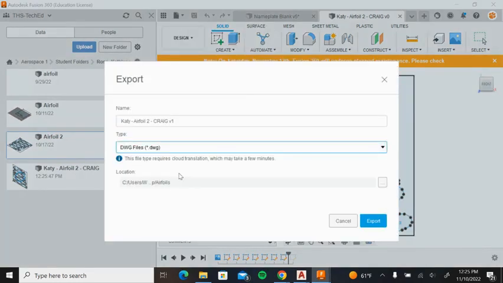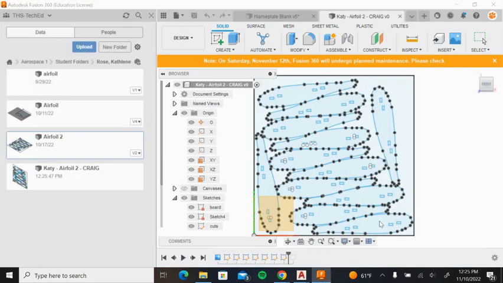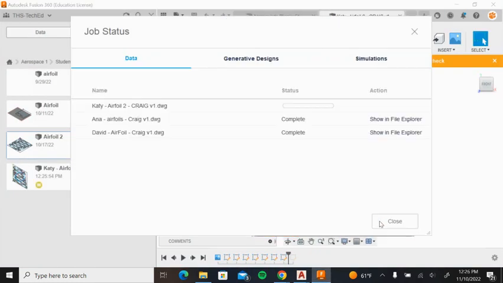Choose a DWG as your file type. Remember where you end up exporting this thing. And Fusion will export the DWG file eventually. There we go. It's complete. We can close.